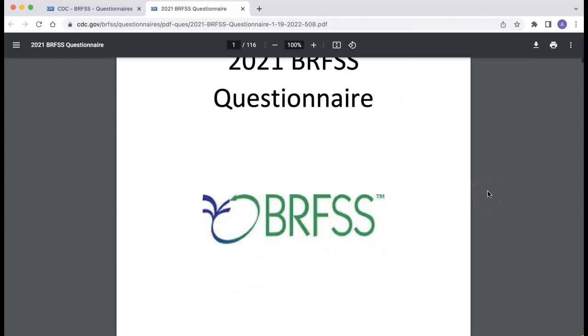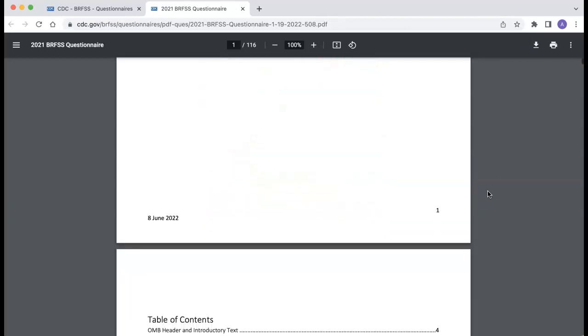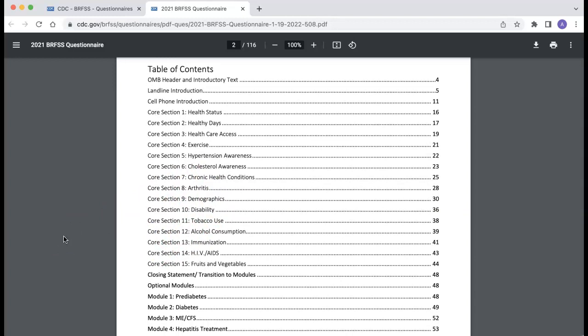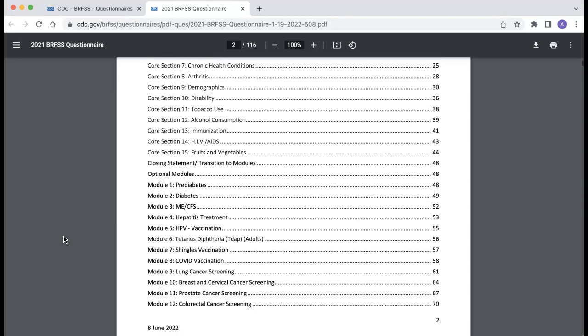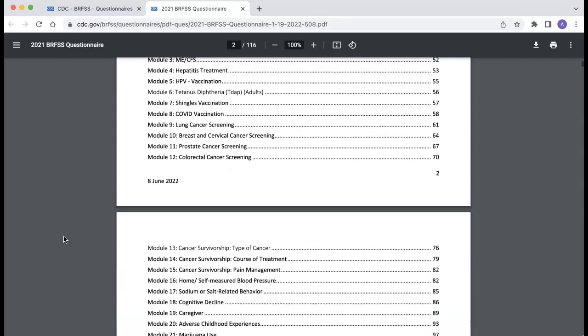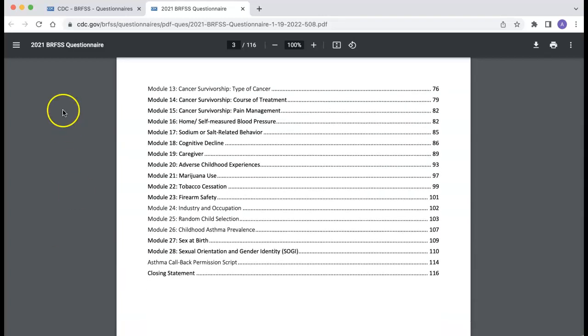So if you're interested to see what questions were asked in a given year, you can open that up. It breaks it down by the different sections. As you learned about in the reading, there are different sections of the BRFSS. There's this core section that essentially gets asked by all states, and there are also optional modules that exist as well.